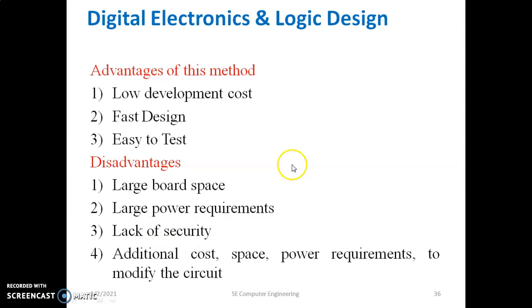So what are the advantages of these methods? Low development cost, fast design and easy to test. That is the main advantage of this PLD. Next is disadvantages. It again requires large board space, large power requirement, lack of security, additional cost, space and power requirement when we modify the circuit.